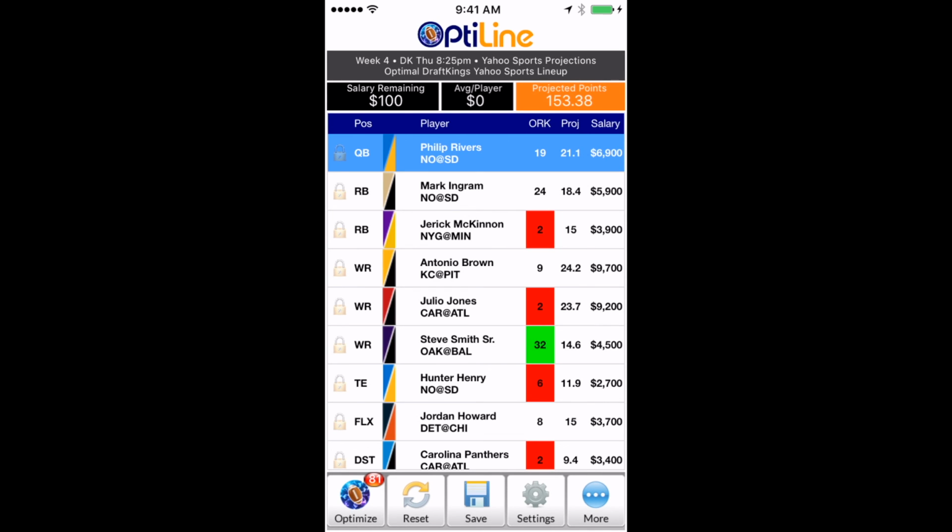So you can see how easy it is to switch between different projection sources and optimize, which oftentimes surfaces valuable player ideas for you. Some of you will feel more comfortable with specific projection sources based on your history with them. Alright, that's it for the OptiLine overview video.